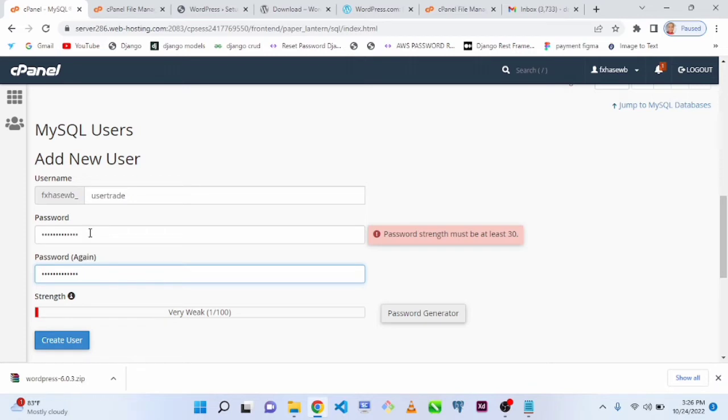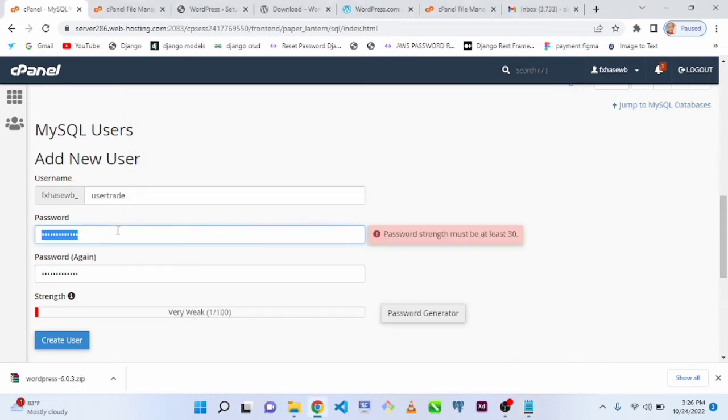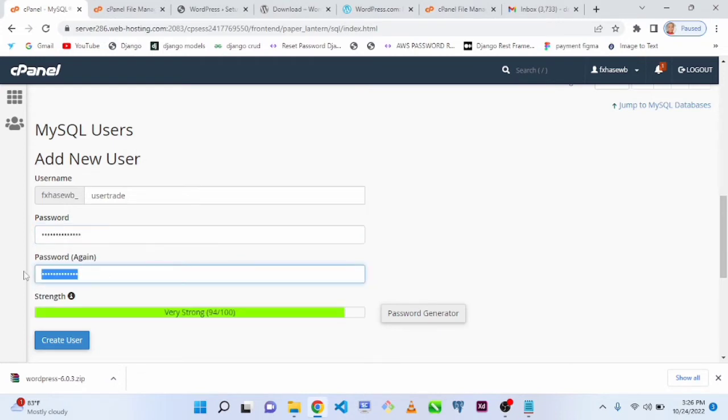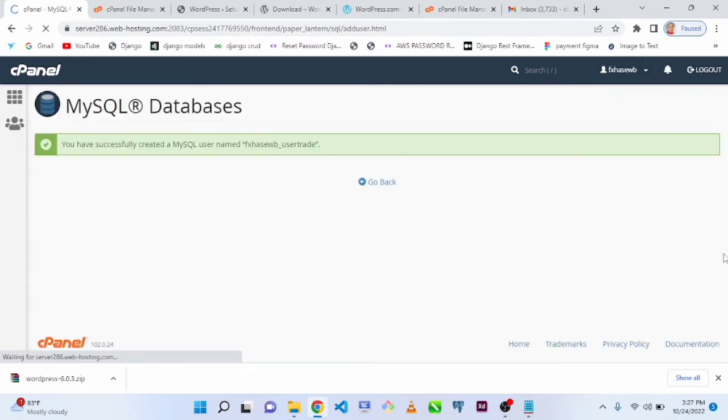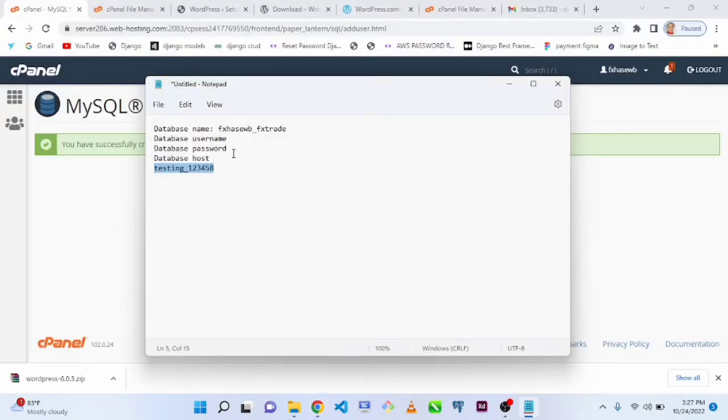Okay, sorry, underscore should be there. Okay, so I'm creating a user called user trade. So I also created a MySQL username, FX trade user trade. Copy this as well, then put it here. All right.